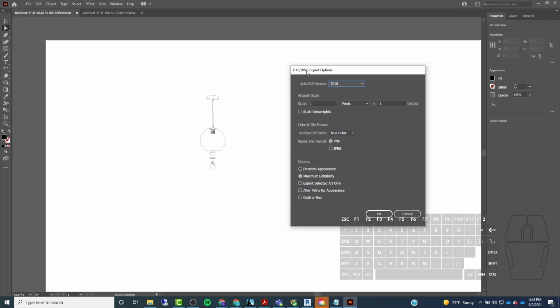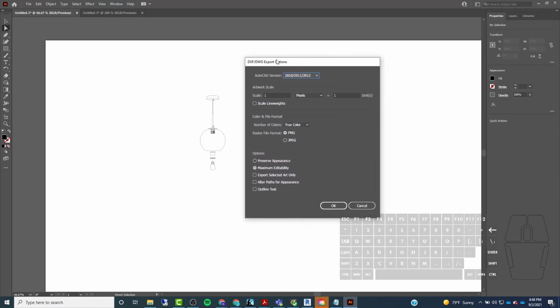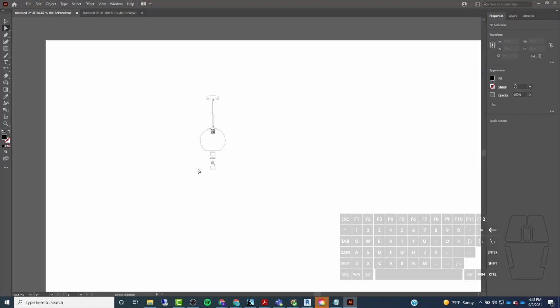Okay, then we're going to get this DWG options. I'm just going to leave it at the defaults. Actually, we might need to set this back. I'm going to set it to this 2010 one. Sometimes you can get version issues if you go to newer versions. So I'm going to try 2010 and see if that works. 2010, 11, 12. And then all the rest of this I think is fine. And I'm just going to click OK, and hopefully that will suffice.